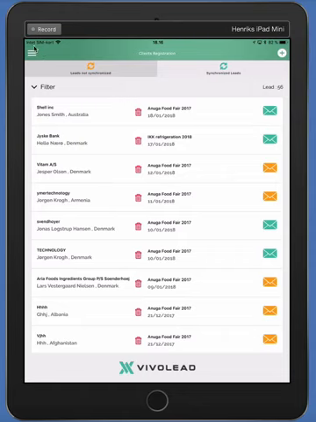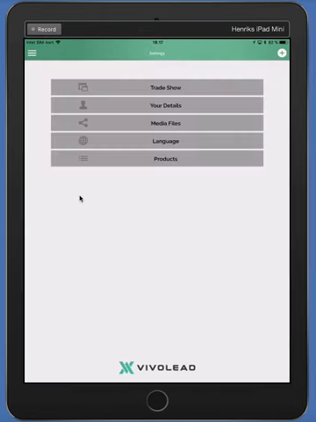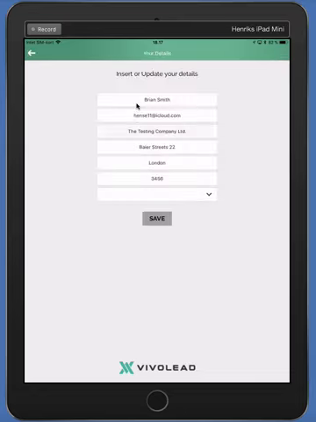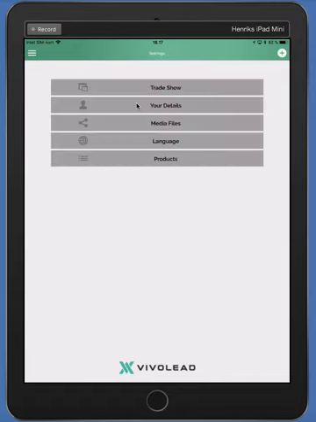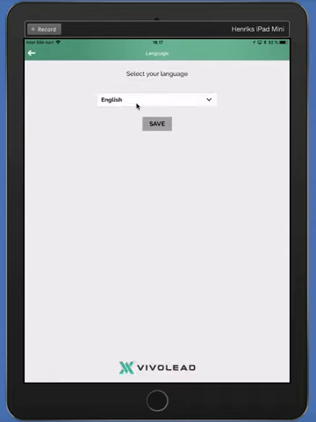At the top left corner up here we have these three strokes. This will allow you to go into the settings area of the mobile app. Just go down here and press the settings area here. And in here you have a number of options for selecting a trade show. You can enter your details in here. You can even upload some media files directly from the mobile app. You can set the language. So if you don't want to run the app in English, you can choose any language you like.